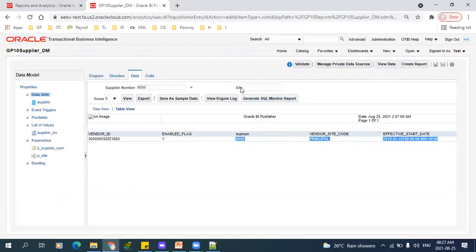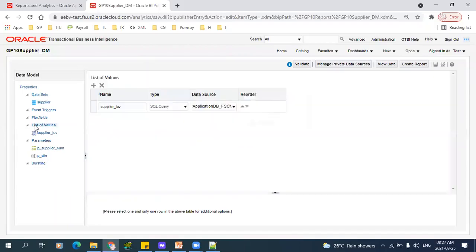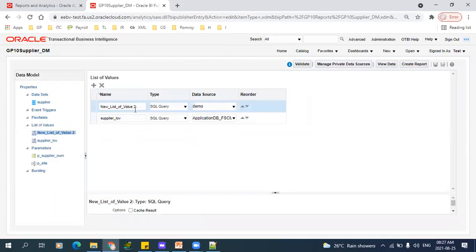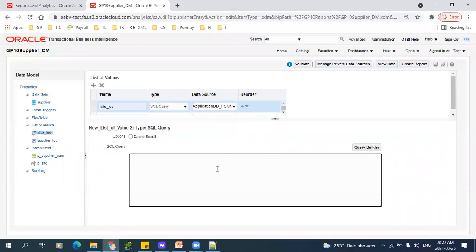Now I want to see sites also as an LOV. Again, create an LOV here. Just click on new. This is site LOV, select the database and write an SQL statement here. Select the vendor site code from POZ_SUPPLIER_SITES_ALL.